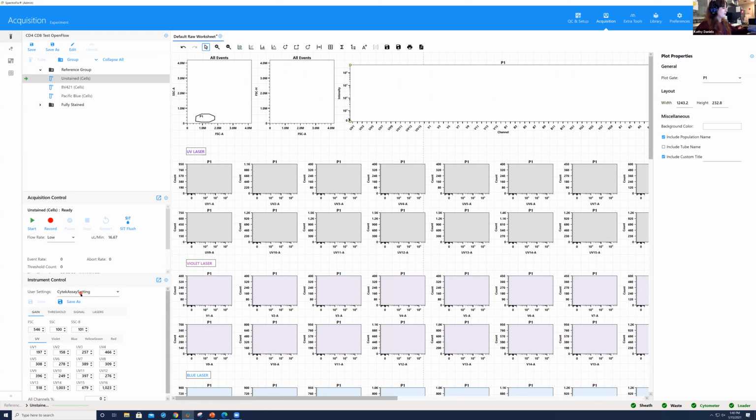So I'm going to vortex our unstained cells, because whenever we're starting off, we want to make sure that our scatter is set up appropriately. I'm removing the tube of water I have on the instrument and loading our unstained cells. I am going to leave the flow rate here at low. I don't want to blast through too much sample.